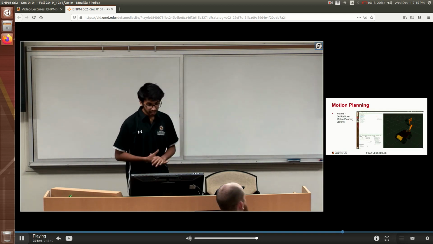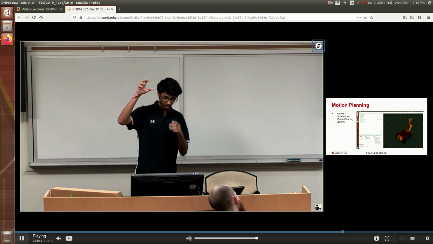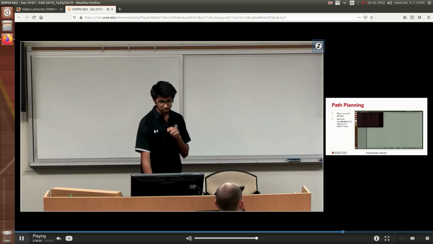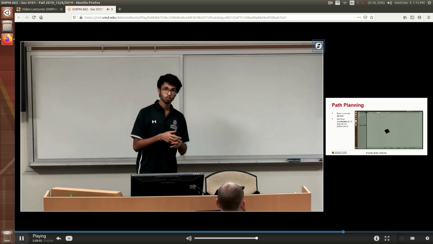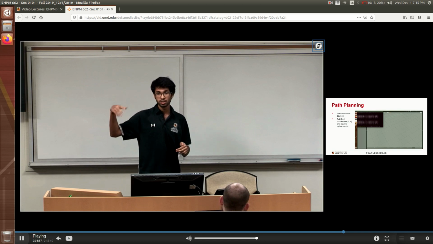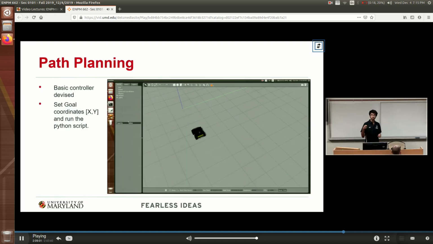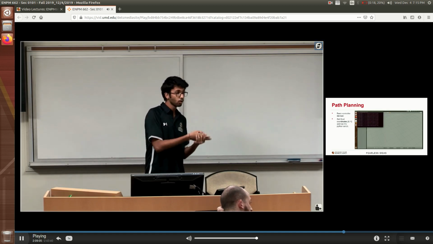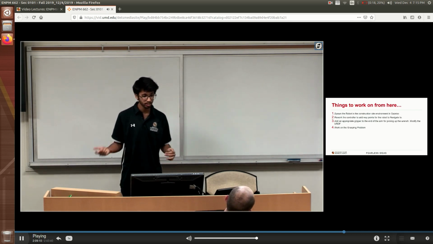I'm also doing motion planning, wherein I'm using MoveIt, for the arm to actually reach the shelf and pick up the wrench. I'm using the Open Motion Planning Library. I implemented an algorithm here, and this is basically the path planning which I'll be doing. So here, the robot has to navigate from point A to a certain toolkit shelf, and for that I've devised a small controller in which you just give the goal coordinates, and the robot goes from point A to point B.